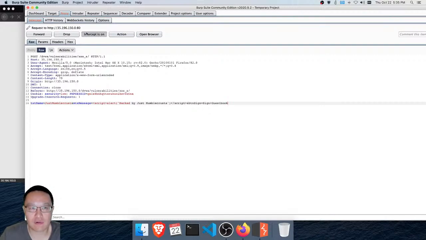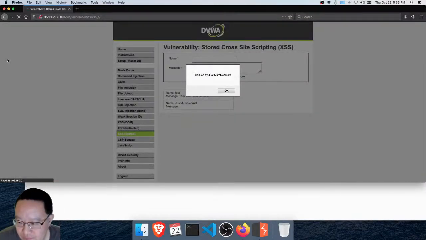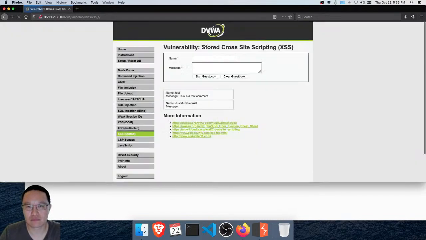Now even with a script closing tag, I hit forward on the request. Watch what happens. Boom. There you go. So here is an example of how you can bypass the character limit of the name and also of the message as well. Okay, so I'll just do another one.